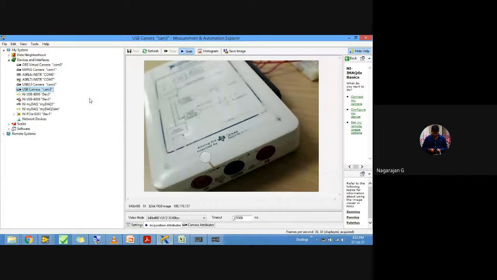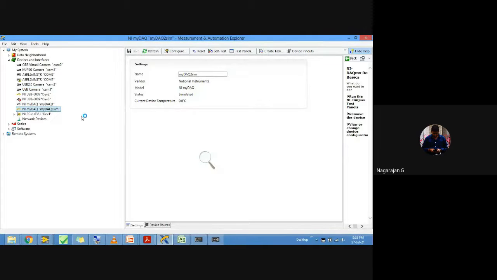I have just shown a demo of how to simulate the data acquisition hardware called MyDAC. The same way you can simulate other types of hardware also, the DAC family hardware. For RIO, the steps are completely different, so that is not in our picture for the day. So this is how we have to simulate the hardware.